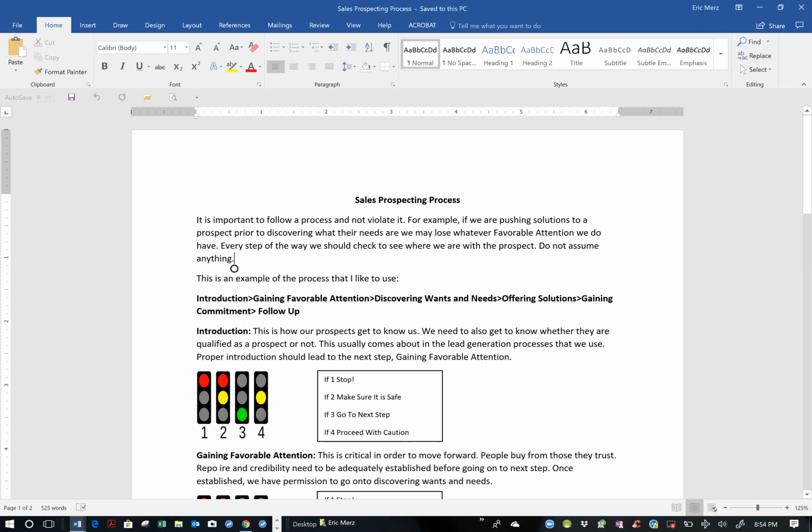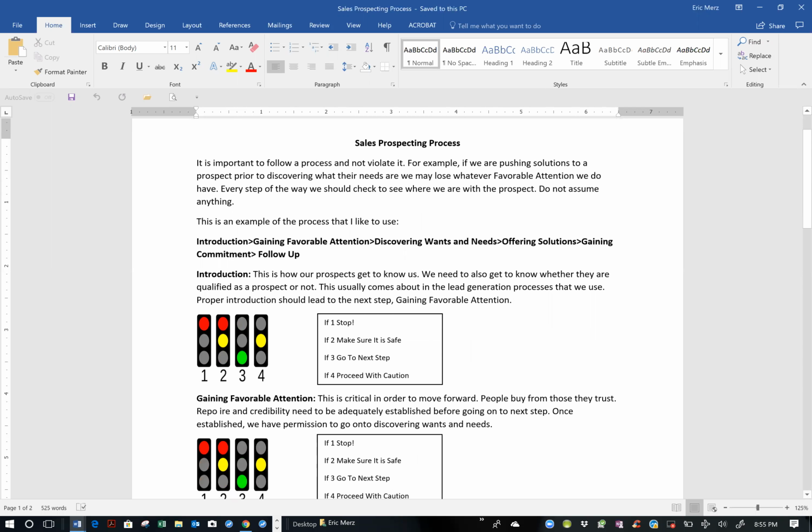This is how the prospects get to know us. So that could be in the way of advertising, it can be in the way of a cold call, meeting someone at an event, getting a referral, however we get introduced to them. But it's important for them to know who we are, what we're about, what we do, what we represent to some degree. At least they know who we are.